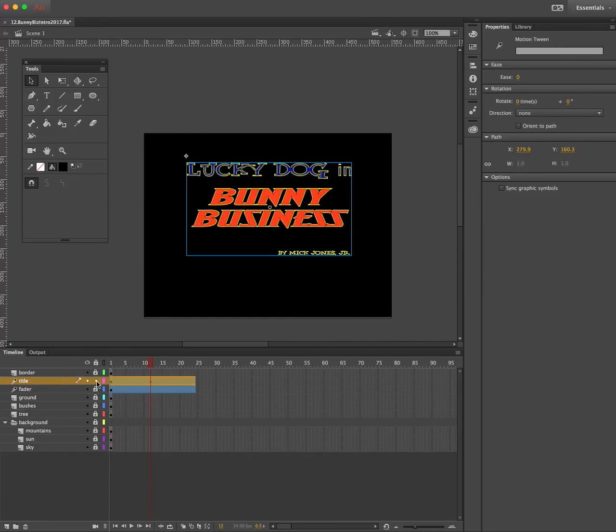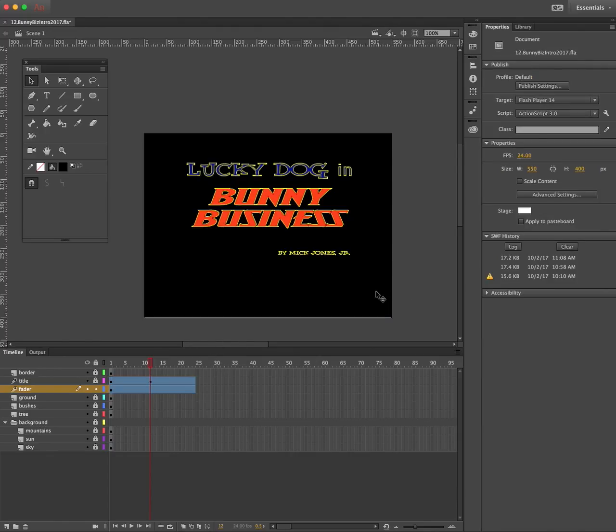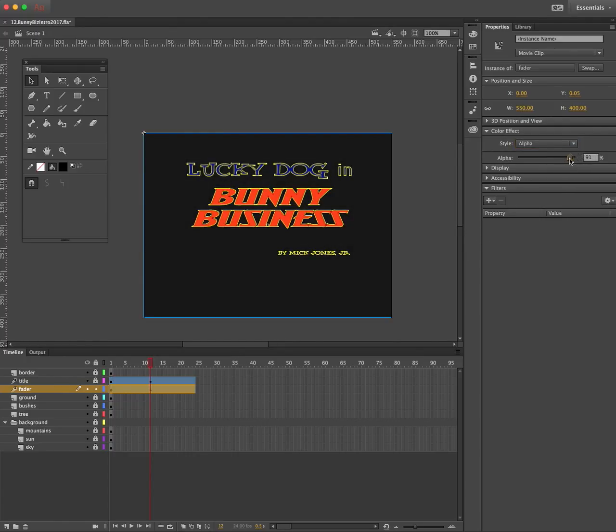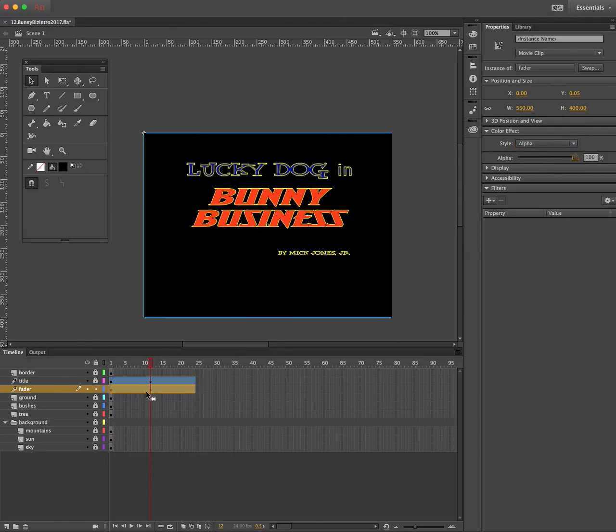Now, one thing I also want to do, I want to go down to the fader, I'll lock the title, and select it, do color effect alpha, and make sure it's at 100 also. In fact, I may zoom it down back to 100. That gave me a keyframe there that I didn't have.